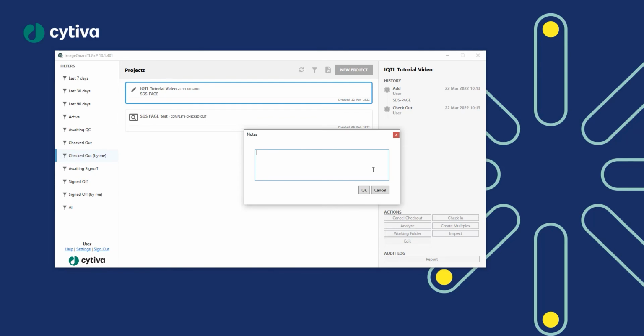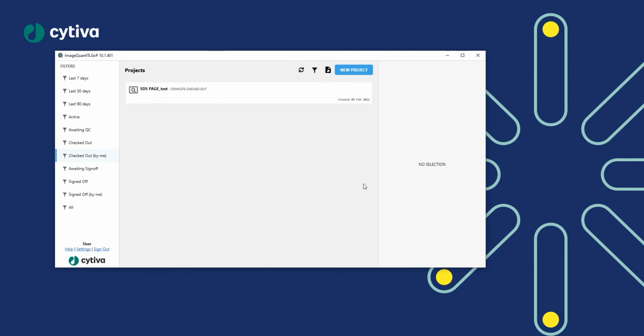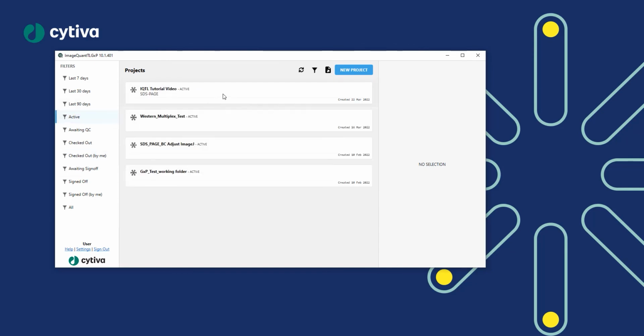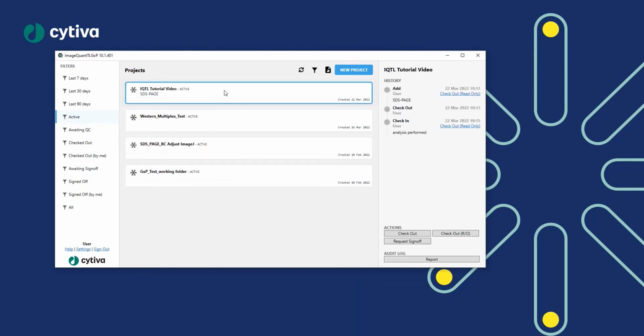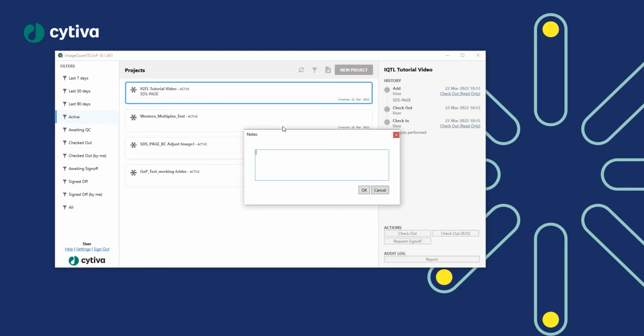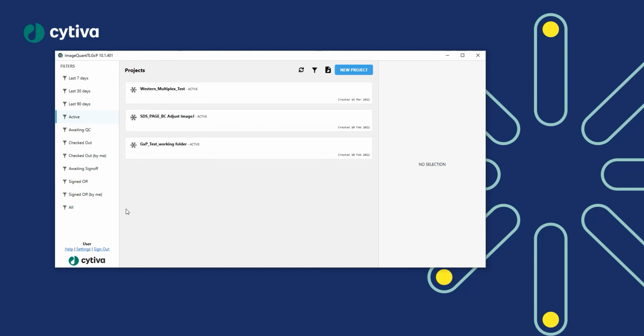So we can go ahead and check the image back in, add any notes if you'd like to, and go ahead and click OK. Once we have checked that image back in, we can go ahead and go back to our active images here, and we could choose the project that we had just checked back in. Once we have checked the image back in, you can request sign off of this image right here. And here we can once again add any notes that you'd like to. Analysis was performed, and click OK. Now, this user is done performing their analysis, they can go ahead and sign out of the software.